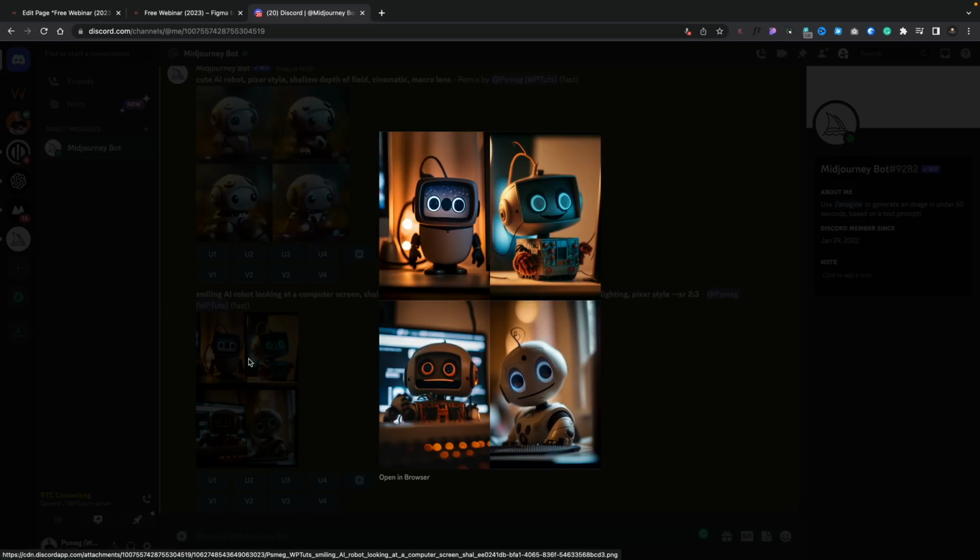And there we go. We now have a couple of cute robots looking at the screen and so on with a 2:3 aspect ratio. So they look pretty cool. I like the look of a couple of these. Probably the third and fourth one's probably my best. And I would say probably the fourth one is the best out of all of them.